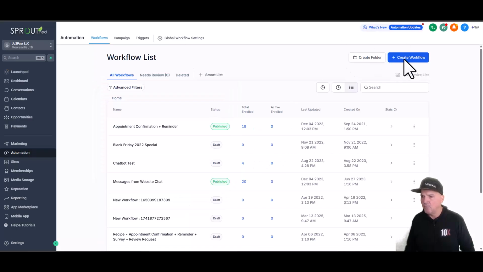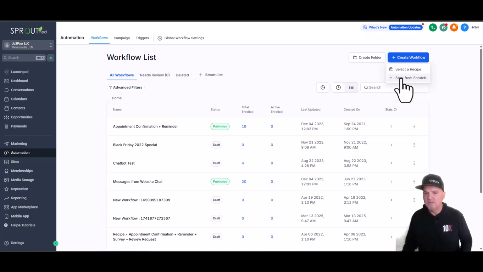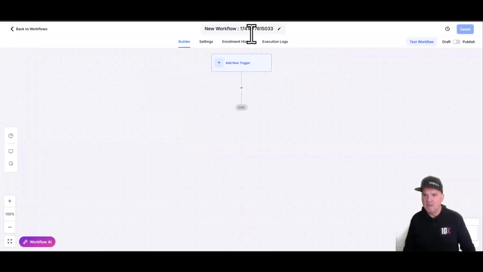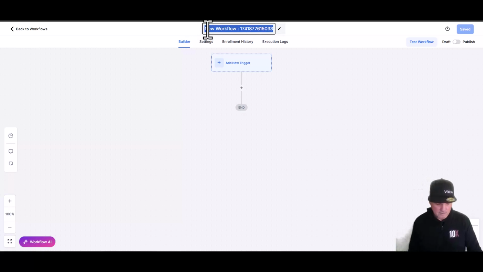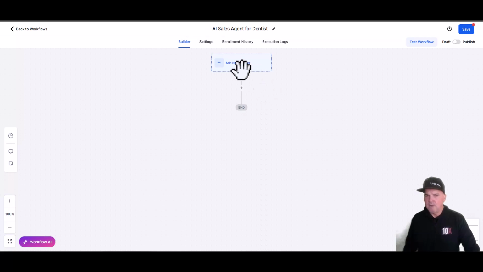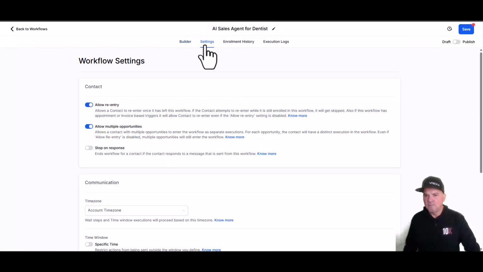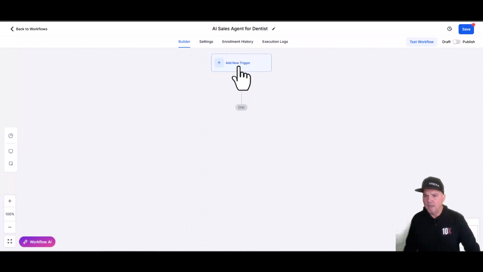So we go up here, we create a new workflow, and it has these recipes. Basically, it's just a template if you didn't know how to build something out. But to build these AI agents, I don't believe there's anything in there right now. So we're just going to name this workflow, and we're going to call it the AI sales agent. We'll call it for dentists. For a generic term right now, we're going to go ahead and make sure these settings are right. We're going to go ahead and add a trigger.